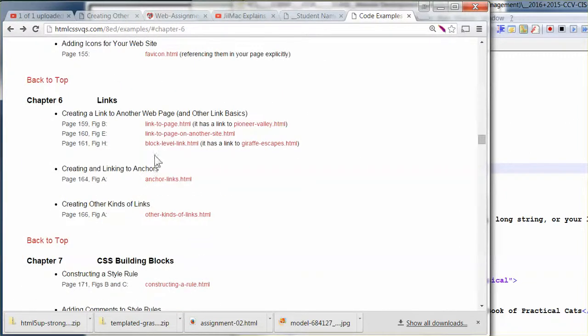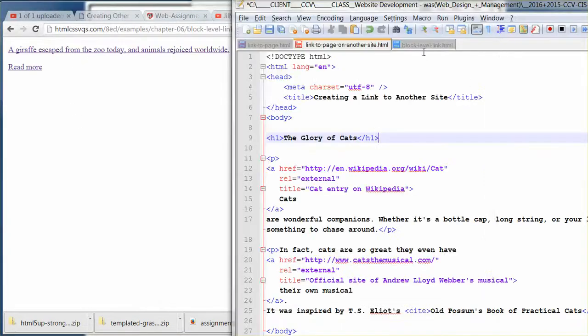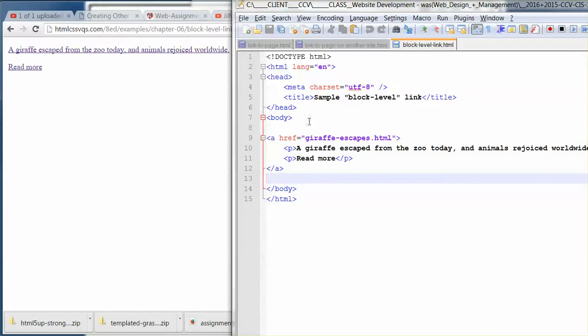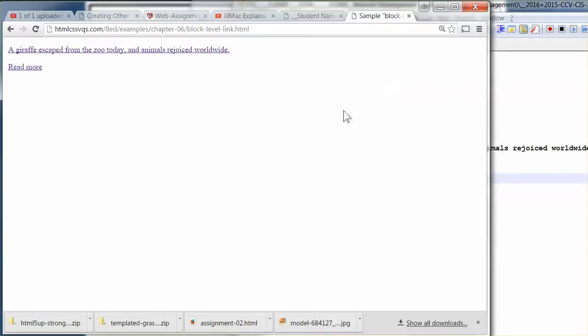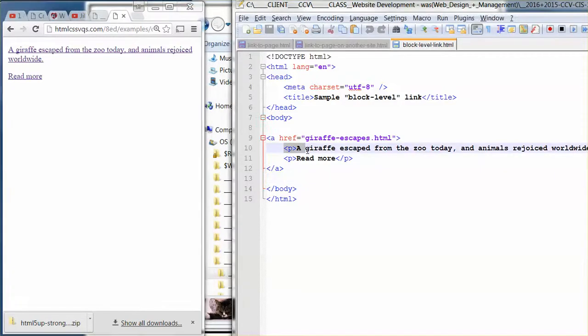Okay. Our third one is a block level. And a block level is telling us that we can put paragraphs. Let's move this so it's side by side. We can put paragraph tags within an ahref so that it doesn't matter which one we click. They're both going to go out to Giraffe Escapes. It's all within both of these paragraphs. Whatever they said would both go to the same link. So that's what that block level is.